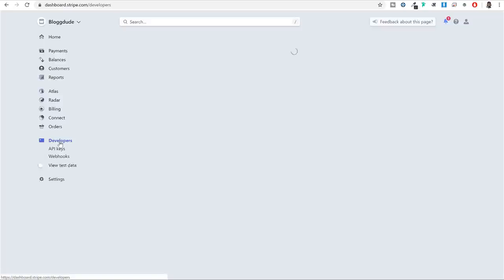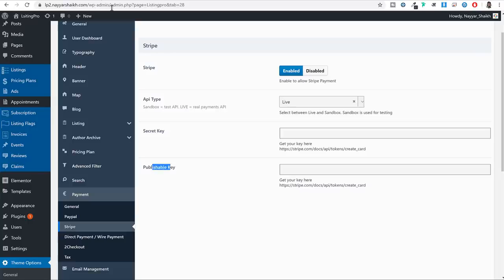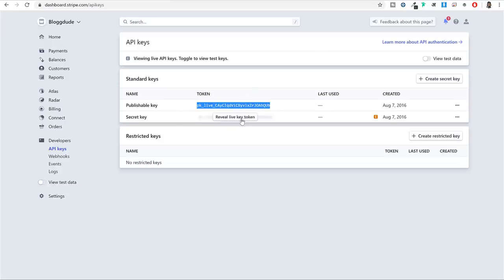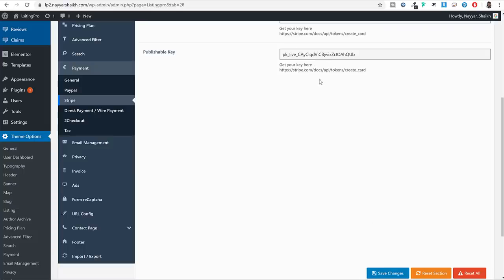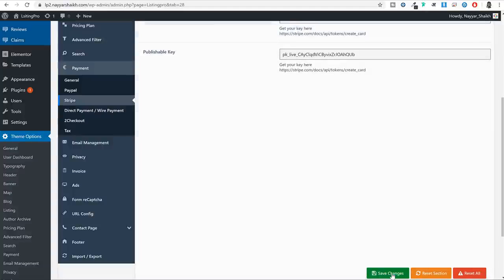Now from the left-hand side, click on Developers, click on API keys. Here you'll get your API key. Copy your publishable key, paste it under publishable key. Now again I'll have to hide this secret key, but you just have to click on reveal live secret key, copy it, paste it over here, click on save changes. Alright, so I've copied and pasted both my details, and I've clicked on save changes.